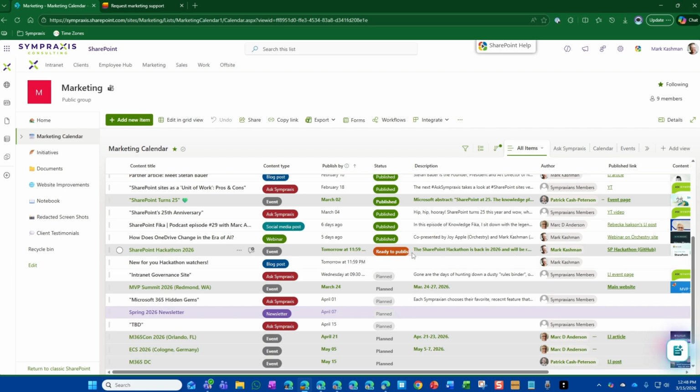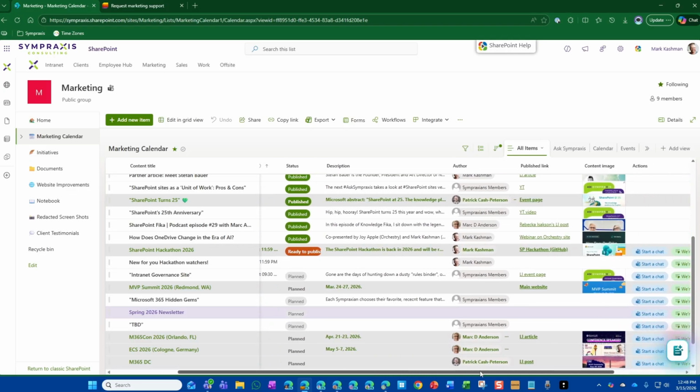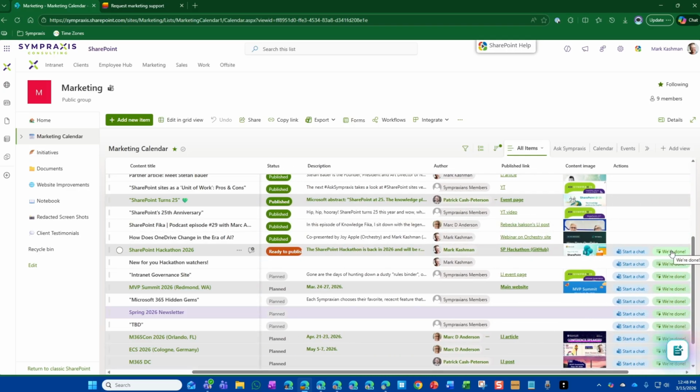It says ready to publish. It sure is. I'm going to scroll over and we're just going to click we're done. And in fact, if it clicks and does it right, it'll say published and we're done. Here we go. Click, published, we're done.